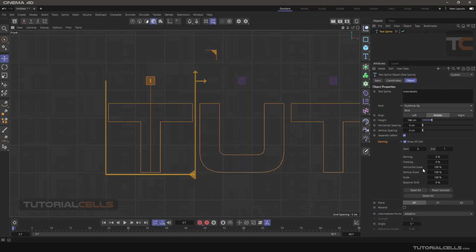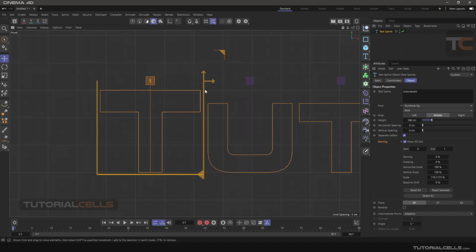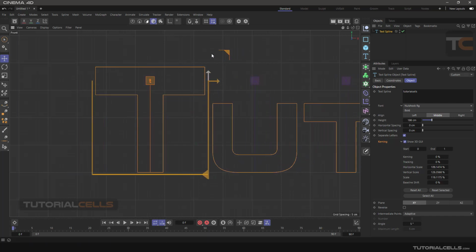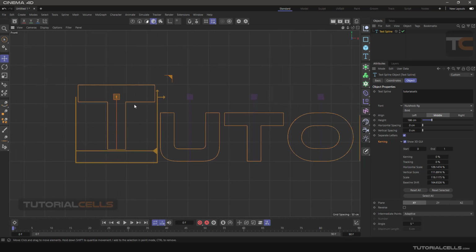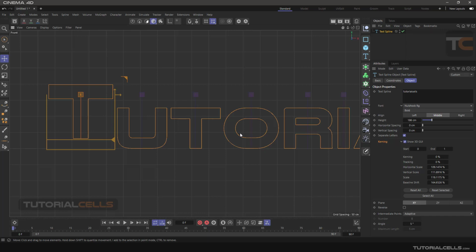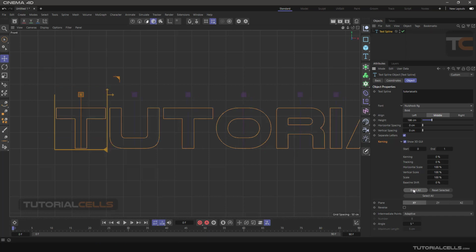Kerning, tracking, horizontal scale, vertical scale, and base shift are here. In this, you can click and drag to changing the scale. Here you can change the horizontal scale, vertical scale, and baseline shifting. This is kerning. You can simply control any text individually, and that's it. You can simply reset all settings, or if you change a setting of one text, you can reset the selected, or you can select all.